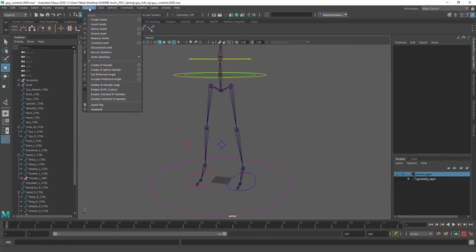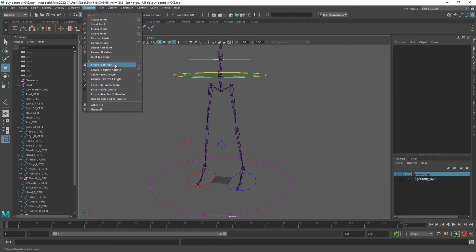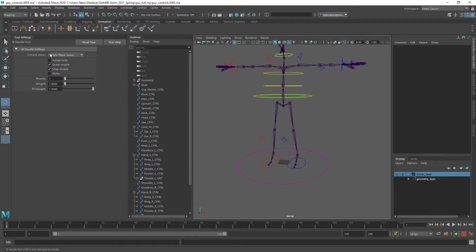So here's skeleton. Sorry, you want to go to the rigging menu. Skeleton, create IK handle. Notice there's a spline IK. We don't want that. And we want to go to the option box. So that's going to open up our tool settings window. And there are two solvers for IK handles. There's a rotate plane or RP solver and a single chain SC solver. I don't know which one is the default. Let me reset tool to make sure. Okay, the correct one is default, rotate plane. Just want to make absolutely sure of that.